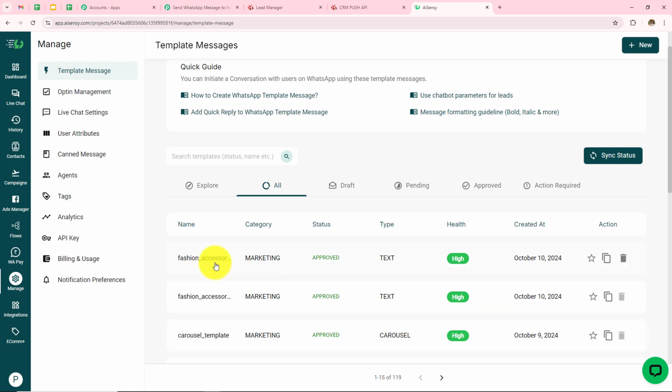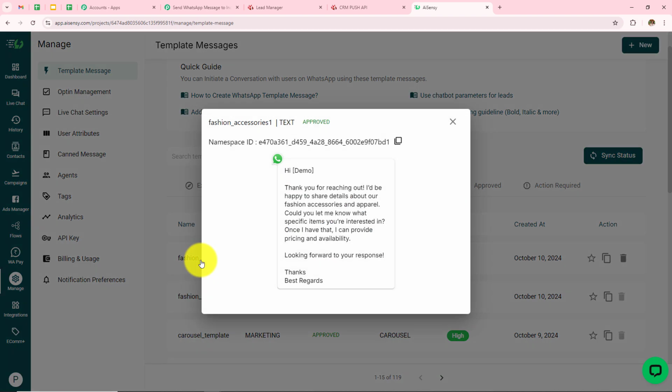So over here I have created this template by the name Fashion Accessories, and this reads as, hi, thank you for reaching out. I'd be happy to share details about fashion accessories and apparel. Could you let me know what specific items you are interested in? Once I have that, I can provide pricing and availability. Looking forward to your response. Thanks. Best regards. Now over here I have used a custom variable which will keep changing with the name of the lead.